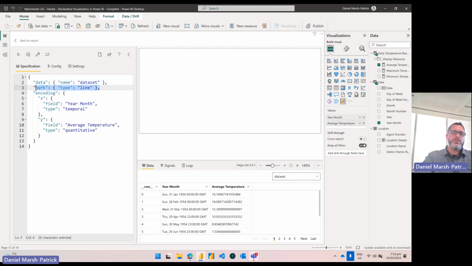What we're now saying is create a line, and the encoding is the mapping of data to what we call channels: the x-axis, the y-axis, color, size, all kinds of stuff. At the minute, we're just saying on the x-axis, use that year-month field, and this is a type we didn't see. This is temporal, time-based. That's going to tell Vega-Lite to deal with that for us. It's not evenly spaced. It's got a continuum. The Y channel goes to our average temperature measure, and that is quantitative. That is a linear measure.